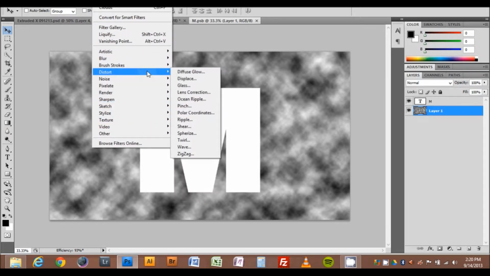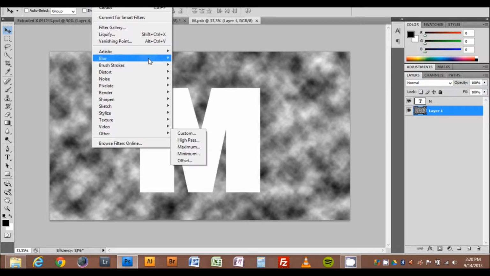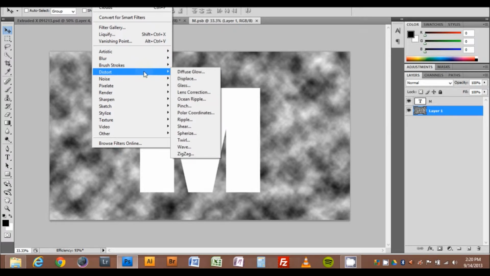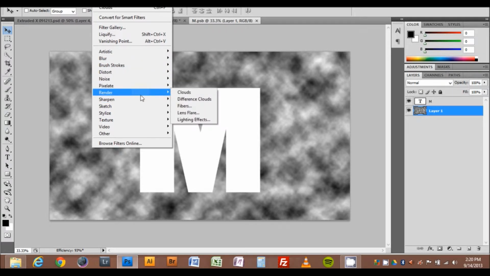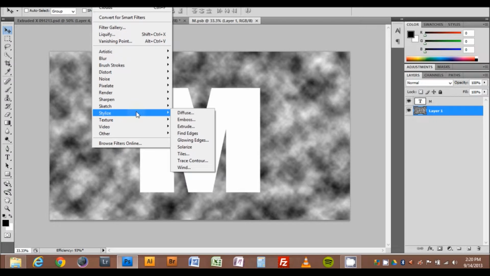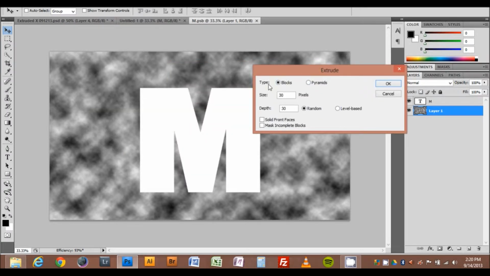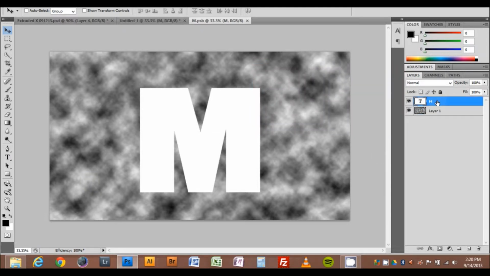Oh goodness, I can't remember where it's at. Okay, style as extrude, took me a second. You can set it to level based, which means that if the pixels behind it are white, it'll pull it out a lot. If it's black, it doesn't do it very much. So that gives you an idea what we're going to probably create here with the image.